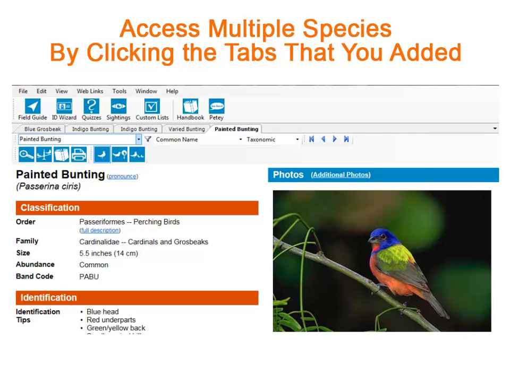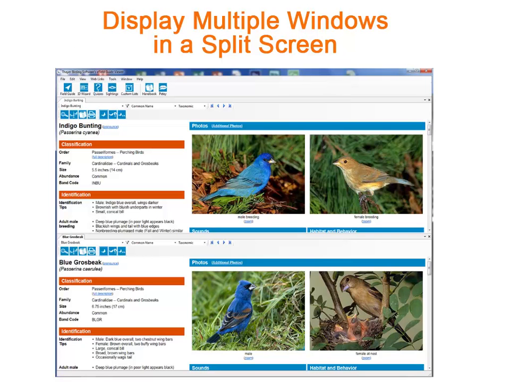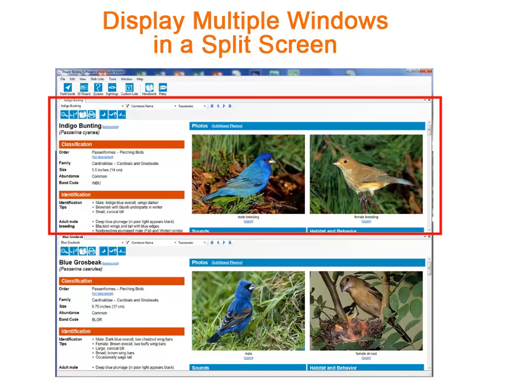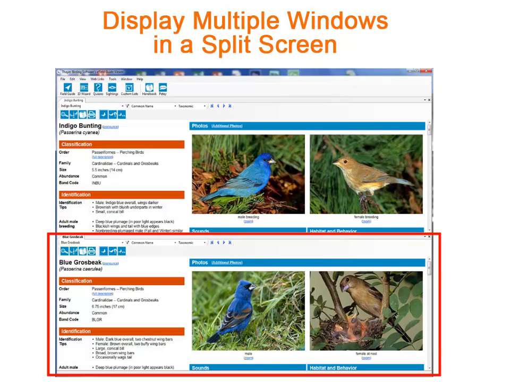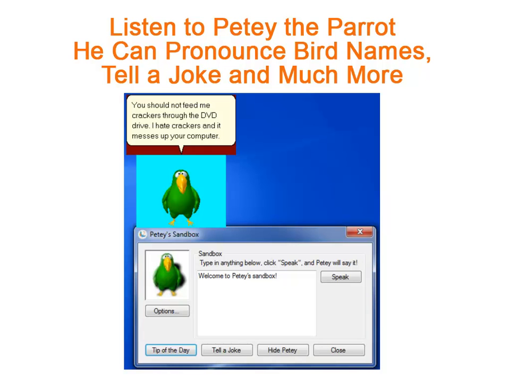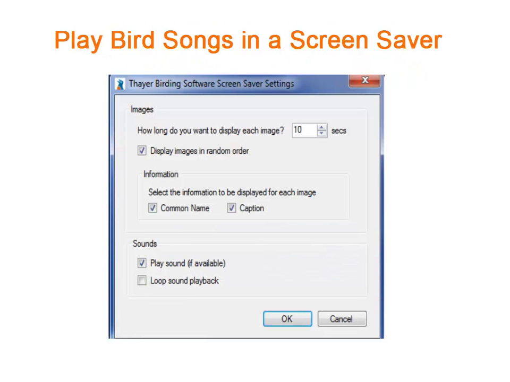Another feature found only in the Windows version is the ability to create multiple tabs and look at many birds at the same time. Another feature found only in the Windows version is the ability to split the screen either horizontally or vertically, and look at two birds simultaneously. Another feature of the Windows version is Petey the Parrot. He can pronounce bird names, tell you a joke, and give you a birding tip of the day. You can create a screensaver in both the Windows and the Mac version, but in the Windows version you can also have that screensaver play sounds and sing songs.